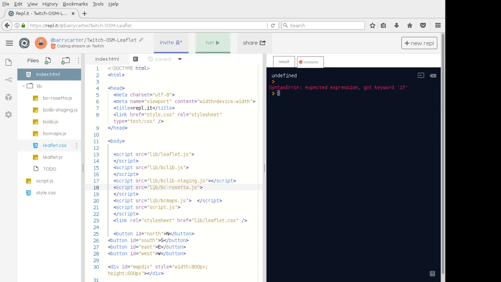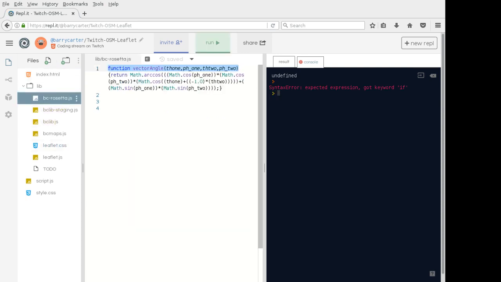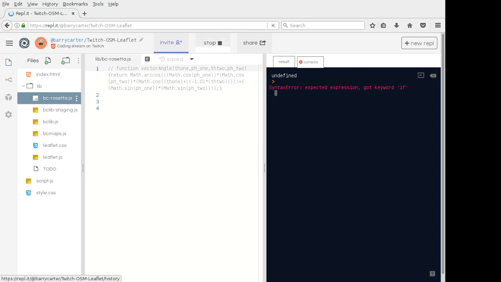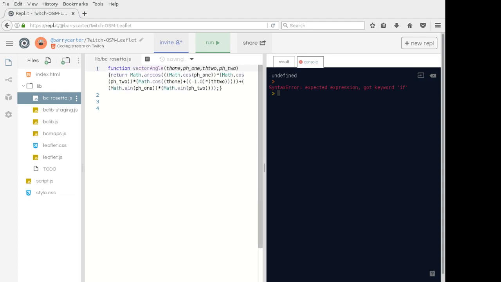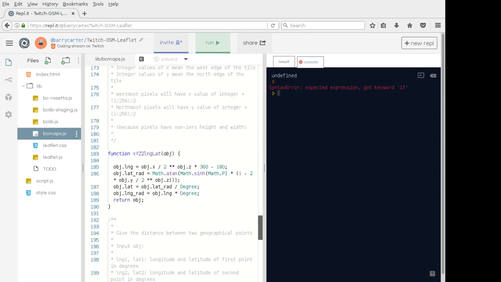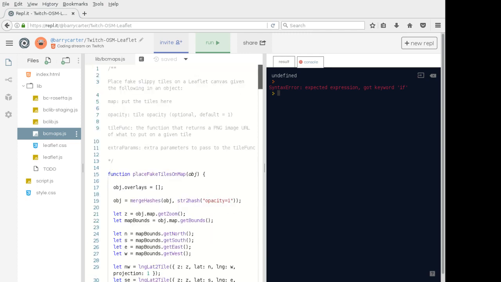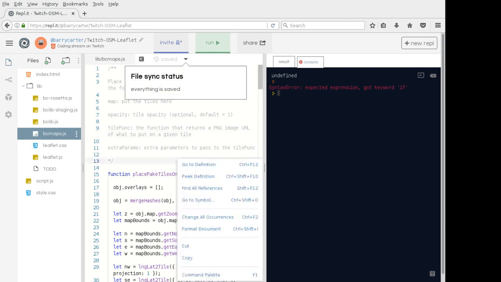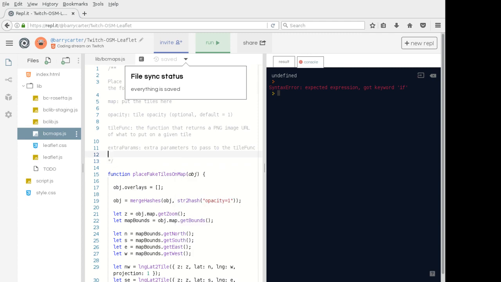Okay, I'm probably guessing BC Rosetta is the cause of this issue. We could easily find out by just commenting this line out. Well. It's not that line. All right, well, that's good in a way. So did I mess something up here? Boy, it'd be really, really nice if you could tell me where this error is. Let's see. Everything is saved, okay. Wow.